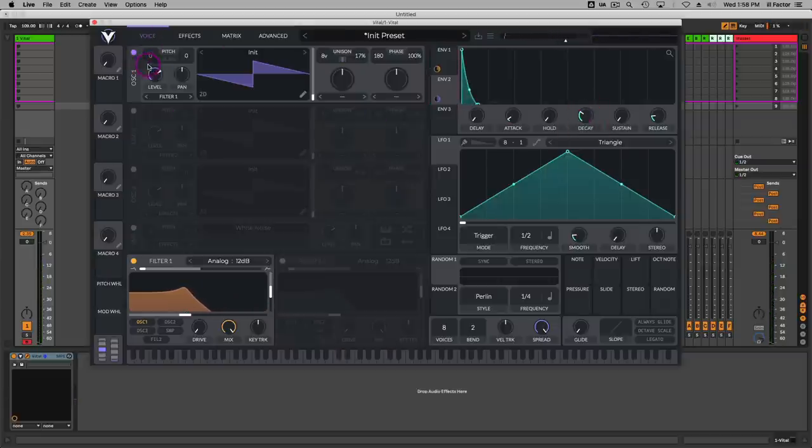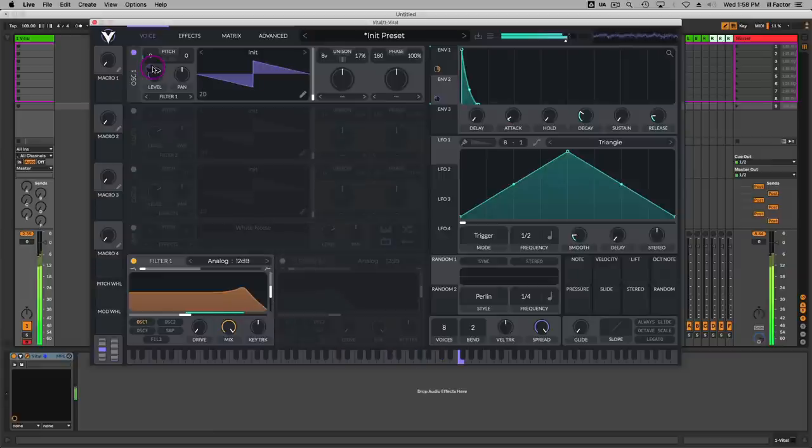But if we go to this envelope, not transpose it, but if we go to the amount of the envelope and we go negative, then we're going to glide into the pitch. That's pretty cool. So then we can lower that amount. Just keep it really minimal.